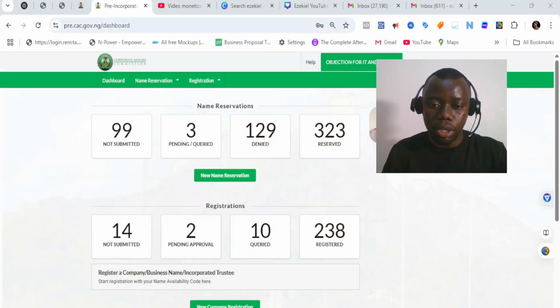And this is my dashboard and I hope to be able to do a countdown and do a name reservation within the next 1 minute to 2 minutes. Right, let's start. 1, 2, ready, let the countdown begin.